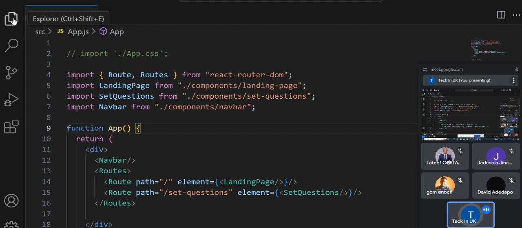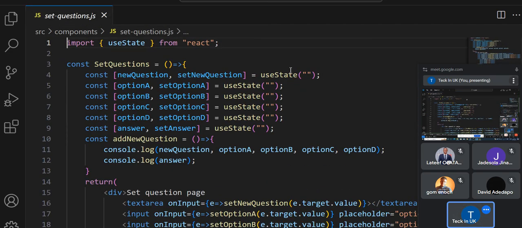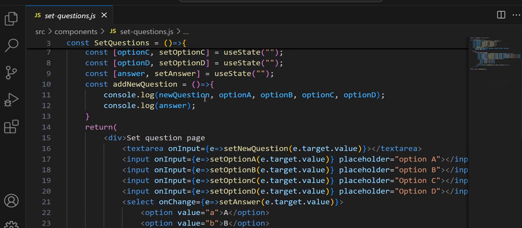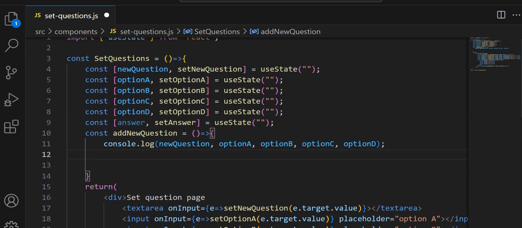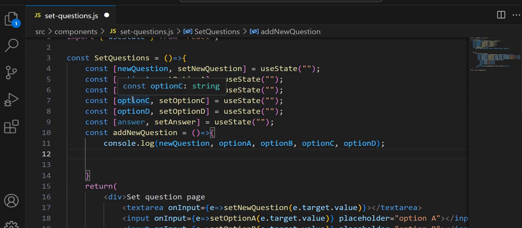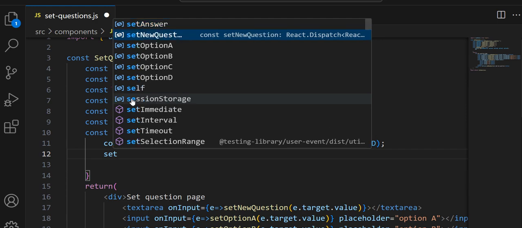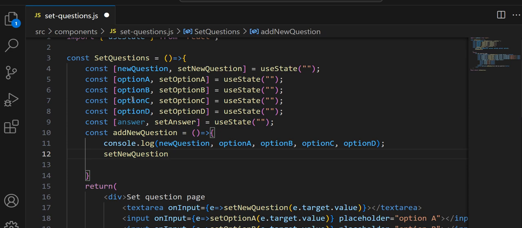Set questions. Let's go to their components. Components, set questions. We can minimize this. Okay. So after setting a new question, we want to clear the inputs. Then let's say you can say set new question, set it to an empty string.